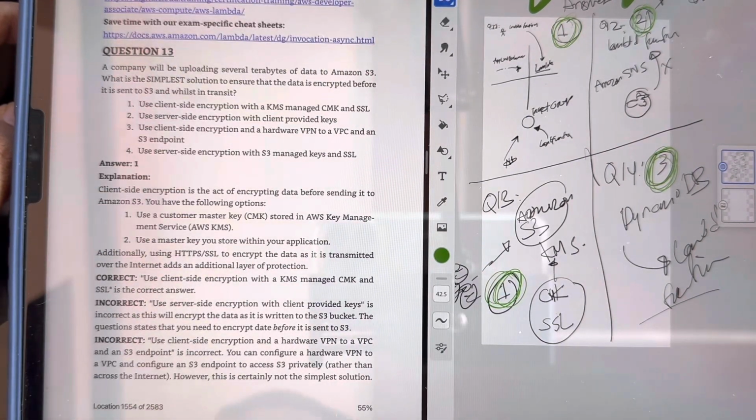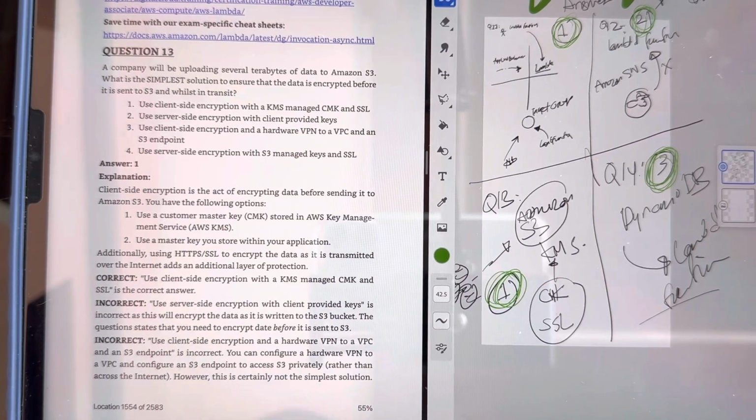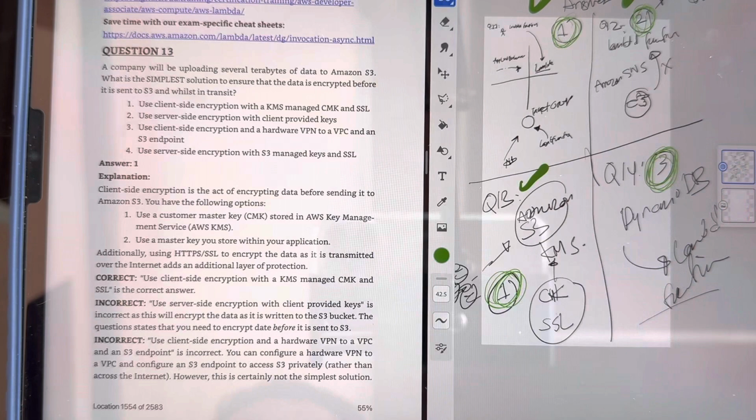Number 13. A company will be uploading several terabytes of data to Amazon S3. What is the simplest solution to ensure that the data is encrypted before it is sent to S3 and while in transit? So the answer is one. Yeah, we're correct here again. Client-side encryption is the act of encrypting data before sending it to Amazon S3.